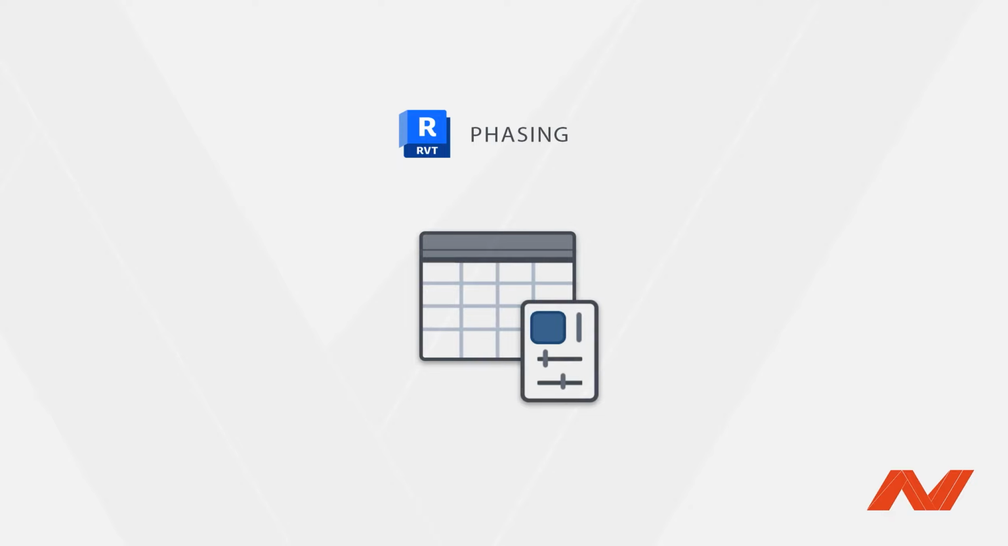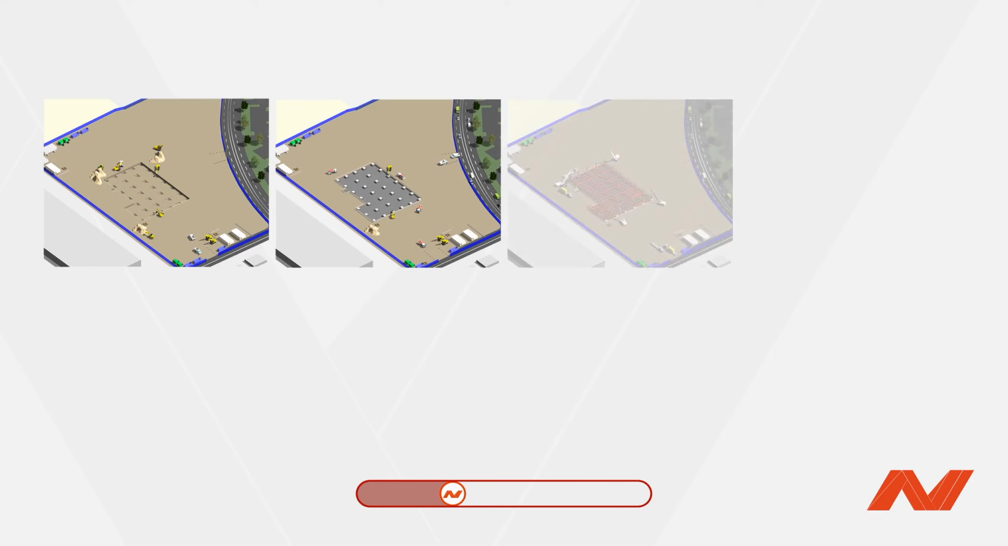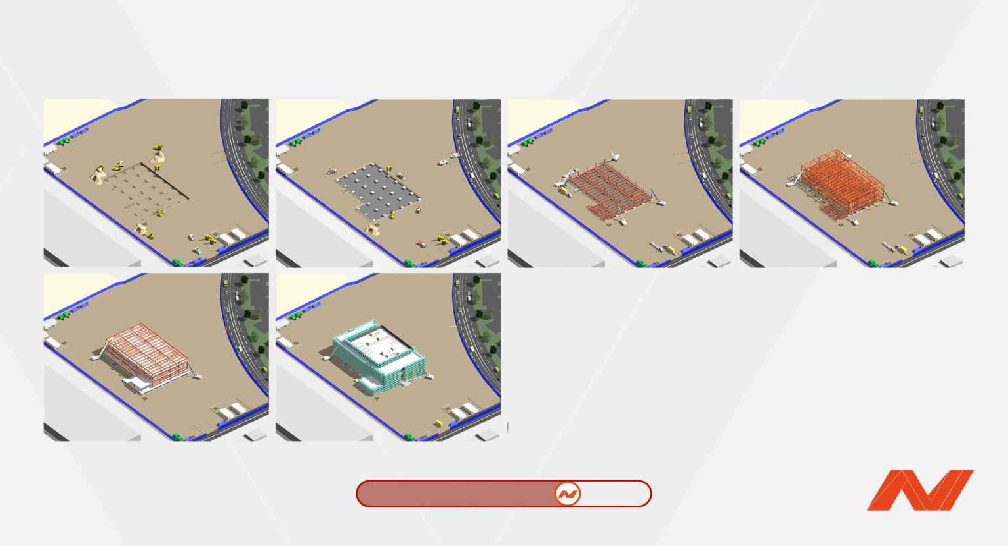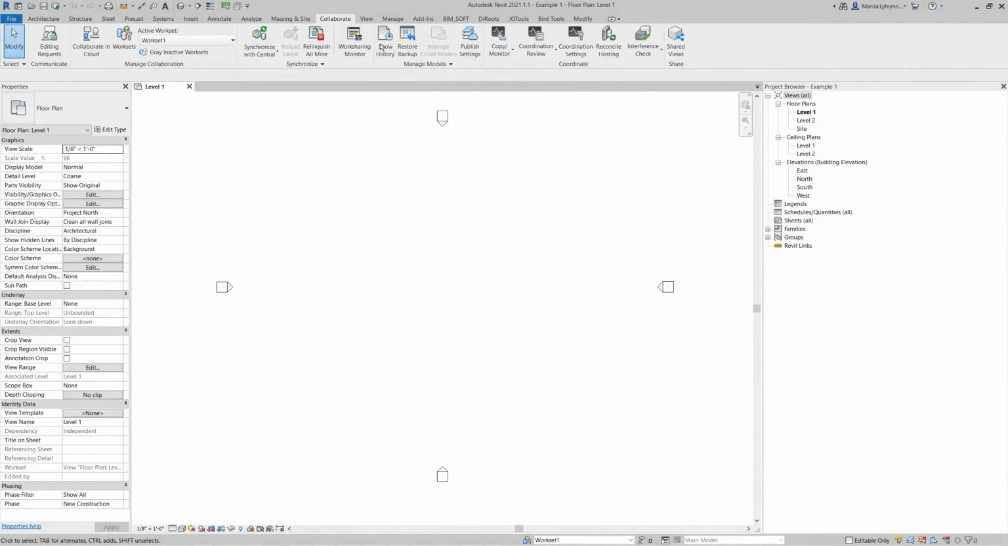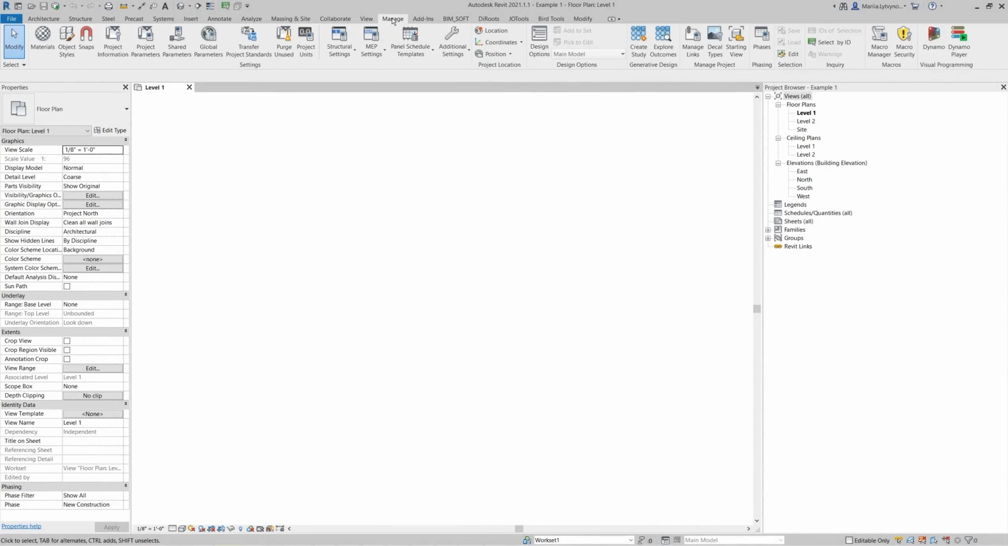In this tutorial, we will show how to use the Phasing tool in Revit. Revit Phasing offers significant benefits for construction projects, including improved visualization of the construction process and coordination of its different stages. To open Phasing settings in Revit, go to the Manage tab and click Phases to access the dialog box.